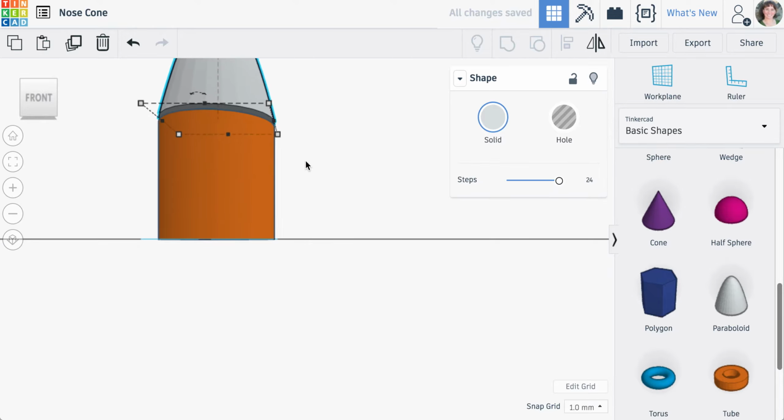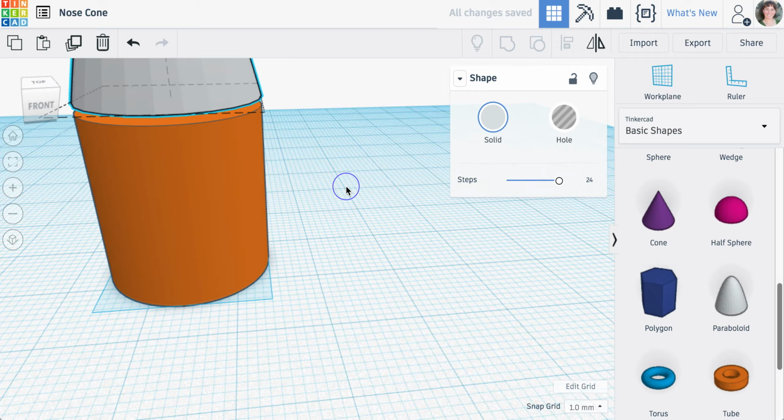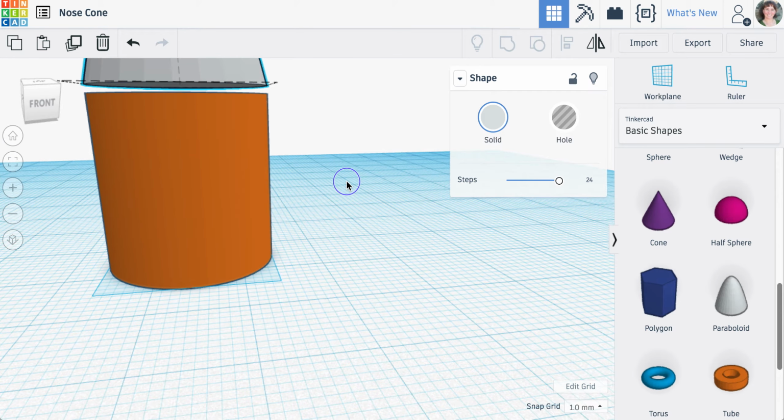So in this case, hard to tell, but if I look at it closely, you'll see that the top parabola is actually not touching the body of the cylinder. So this would be an automatic rejection from printing. I won't print anything that doesn't have all the shapes connected together. So you do want to make sure that you're paying attention to that.